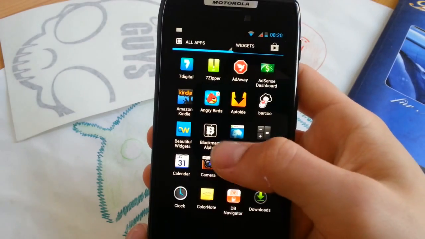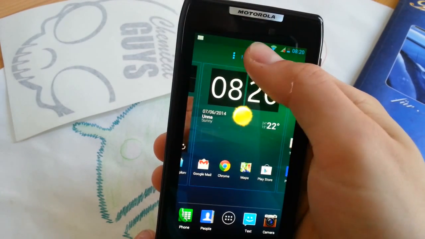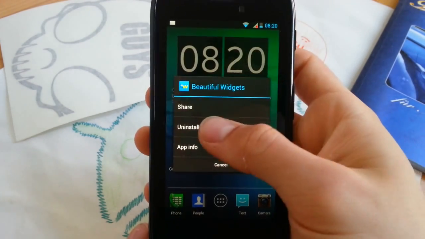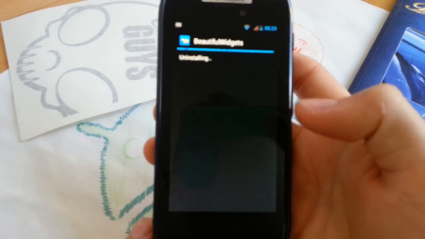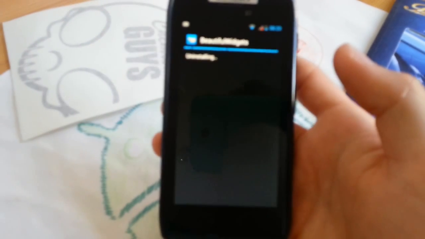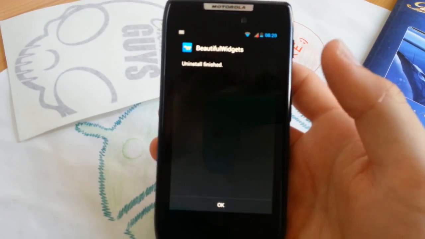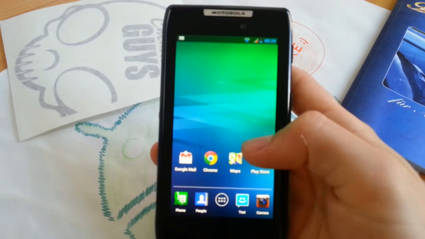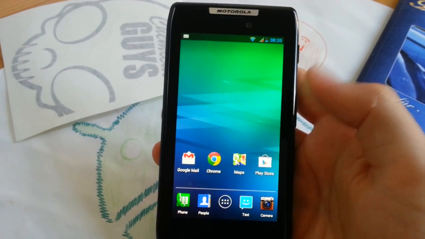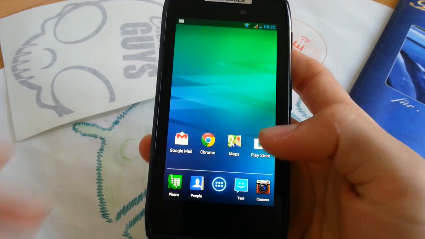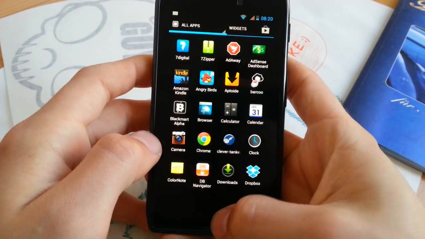Go to your app drawer and then tap and hold, more options or what your OS tells you, and just uninstall it, and you will have better battery life, and your phone just doesn't die all the time. Just doesn't die all the time.